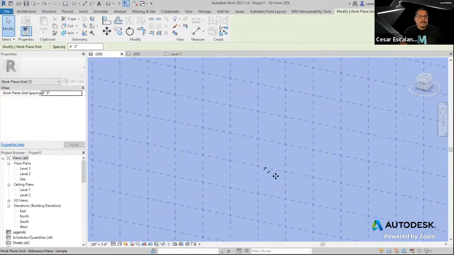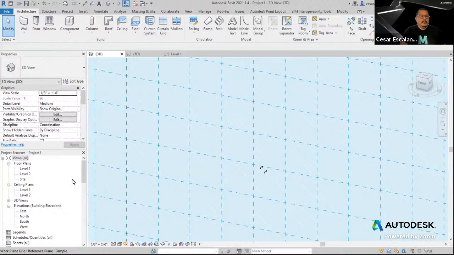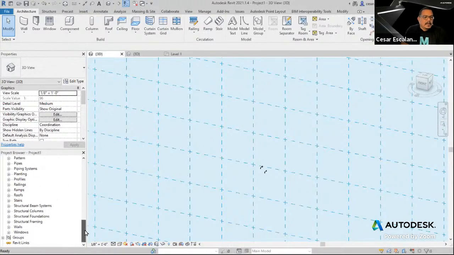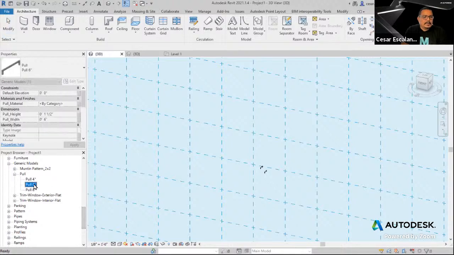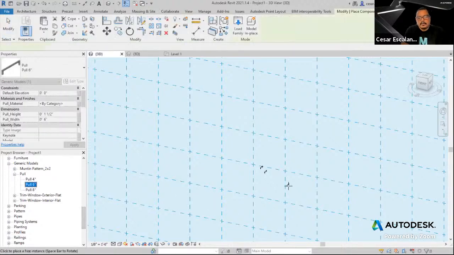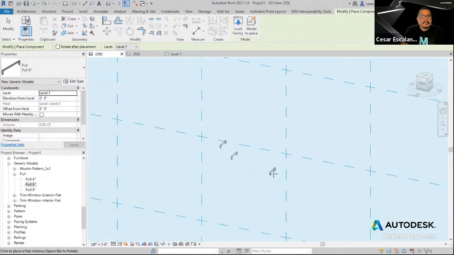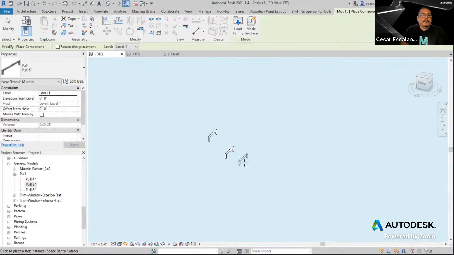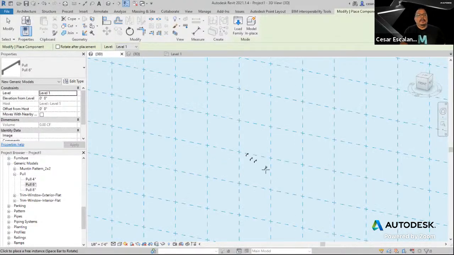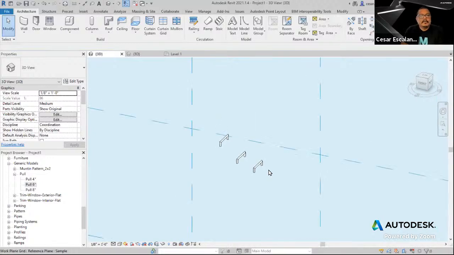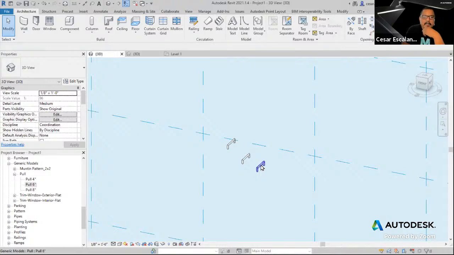Now, what do you think happens when I bring my pool? Let's guess. Let's see what happens when I drag and drop. The pool is unaffected by changes in the work plane in the project. And there's a logic behind it. Let me show it to you.